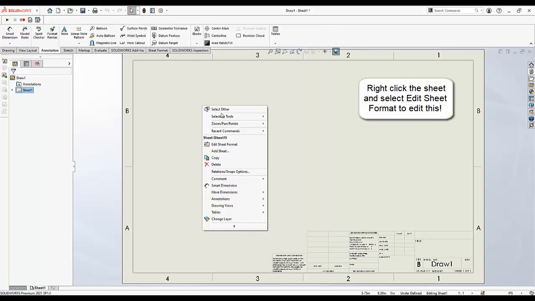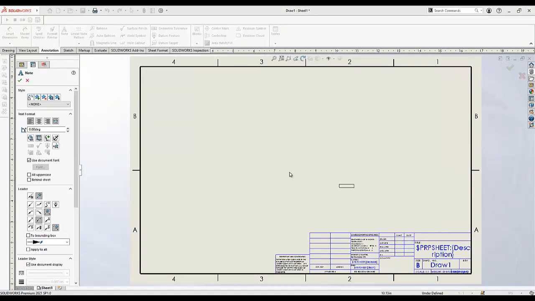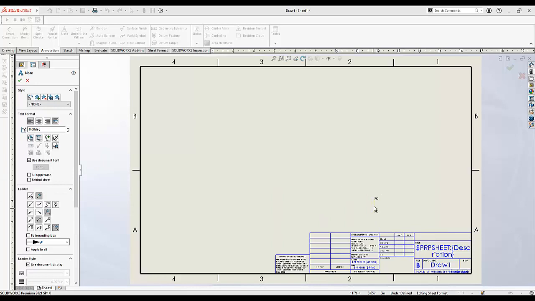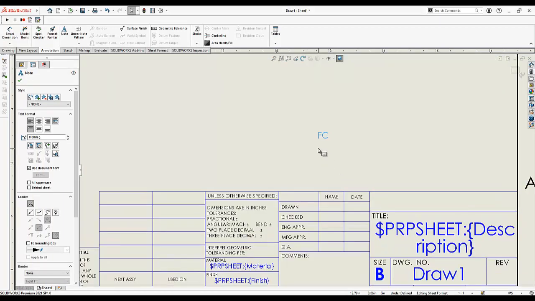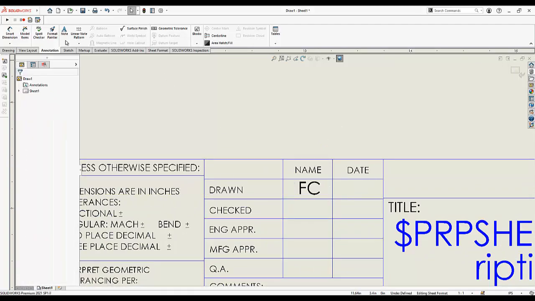So I'm going to insert a note, and since my initials won't change, I'm just going to add them straight onto the drawing. No need to drive this using a custom property, but if you would like to, in cases where you have multiple users using the same template across the company, you can drive this using a custom property, or you can also use the default author setting.